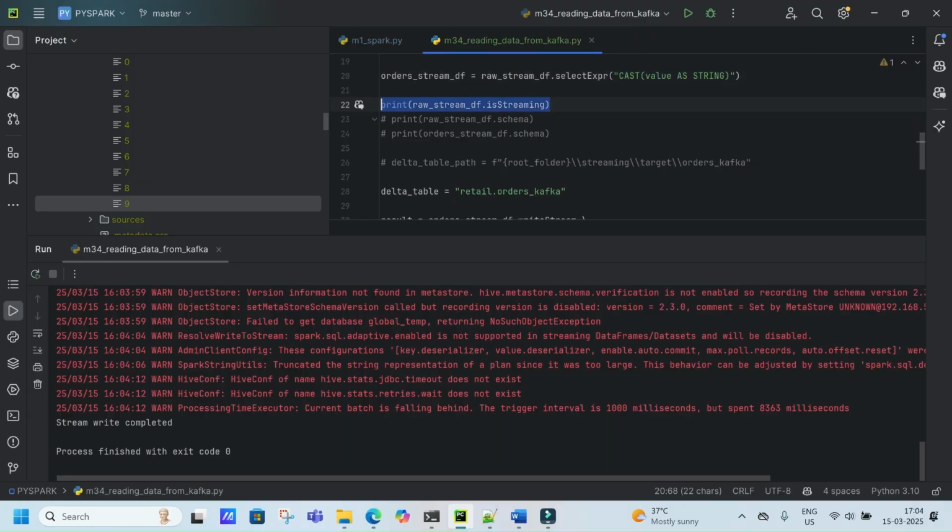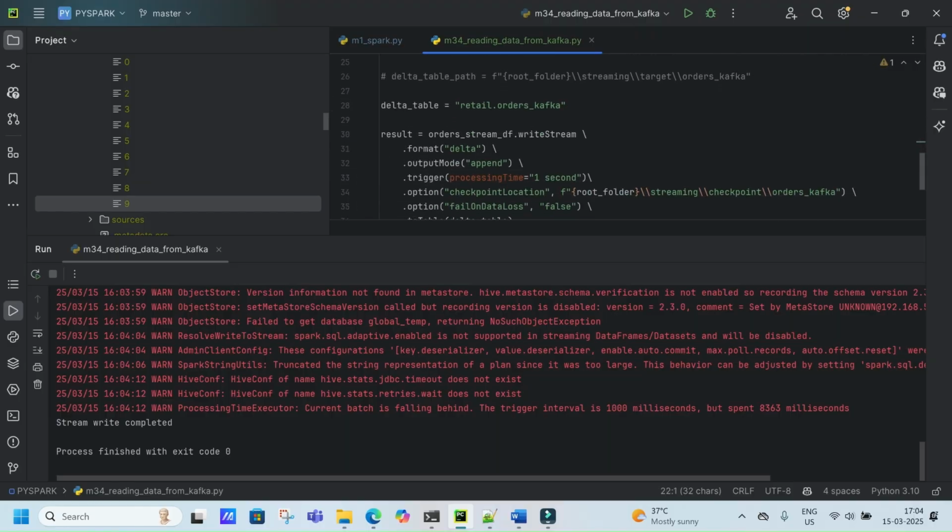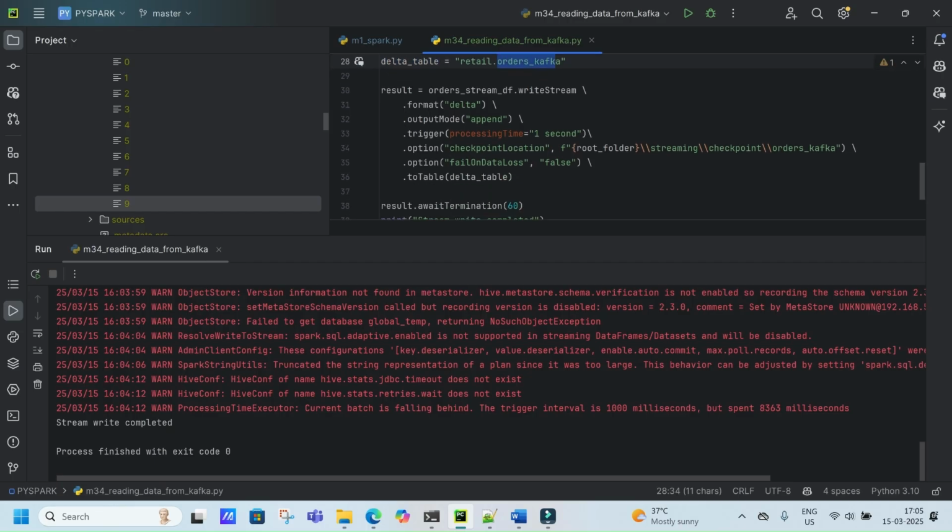Now I'm checking whether the streaming is running or not. Then I'm going to write it into a delta table. This is our delta table, retail.orders_kafka, where I'm going to write it. So I'm writing it using writeStream and storing it in the delta format.